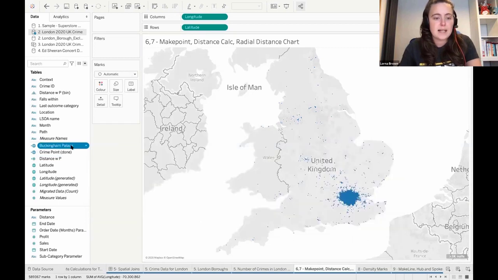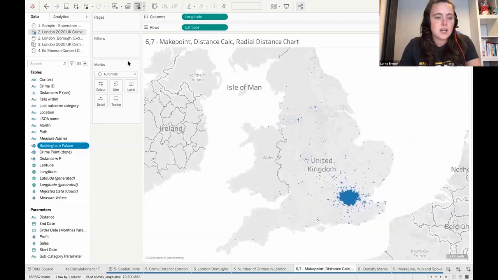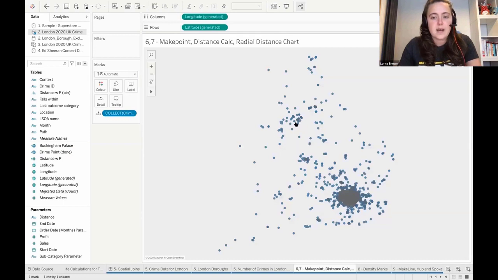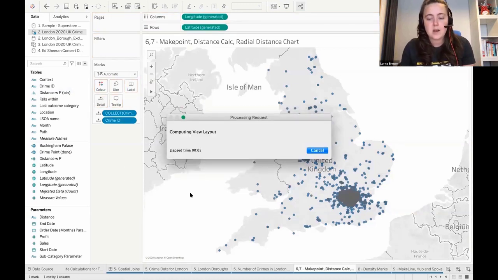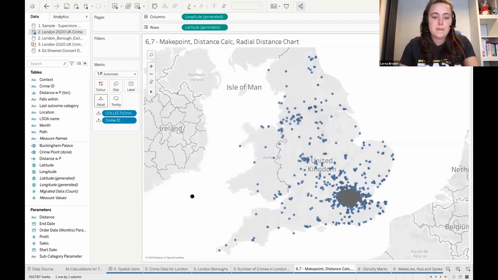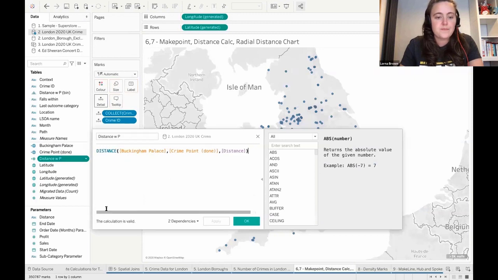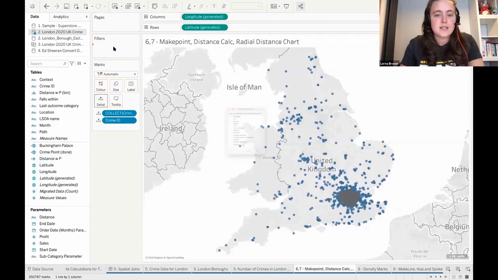I also have Buckingham Palace here. So we have the latitude and longitude for Buckingham Palace. If I just clear this sheet and double click my crime, it's going to bring up every single crime as a single point. I'll add my crime ID to my detail. I also want to focus in on a certain distance from Buckingham Palace. So here we have a distance calculation, which is distance from Buckingham Palace to my crime point, and I'm going to change this to meters.